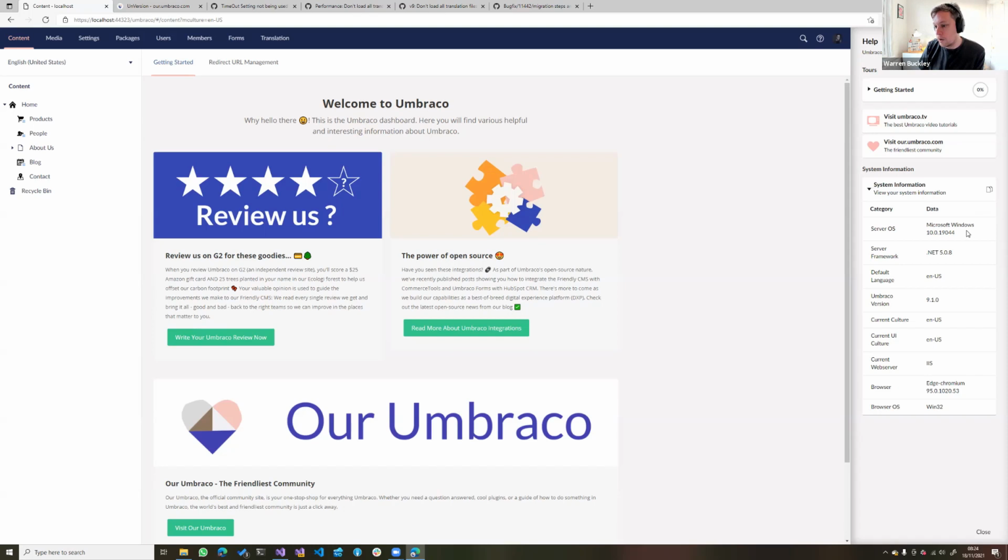So I can see that I'm running on Windows 10 on my machine, but obviously if I was hosting my Umbraco 9 site on a Linux box, I would get some Linux operating system here. You can see what version of .NET Core I'm running on. You can see I'm running .NET 5. I can see the default language, what my current culture is, what version of Umbraco, and whether I'm running on IIS or Kestrel, which is the .NET Core embedded cross-platform web server. And then I can see what browser and what browser operating system.